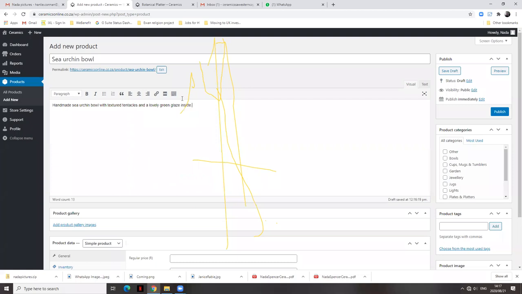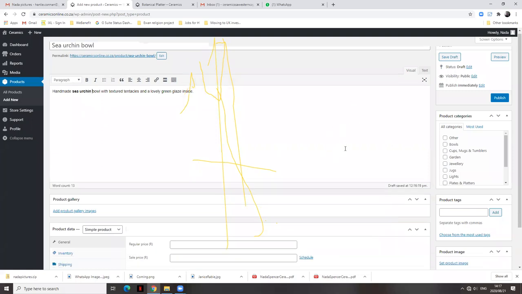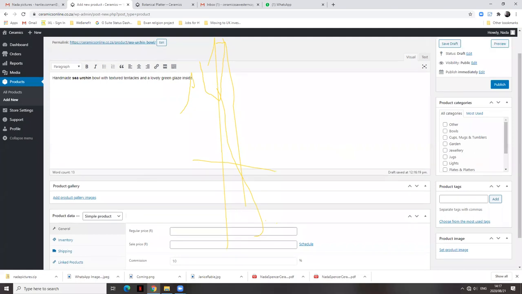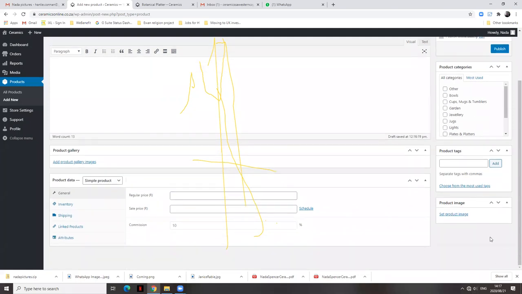Okay. So if I wanted to, here it also gives you the option if you would like to bold anything in your description or italicize or do anything in the text editor, it's all above here. Just to show an example, I'm going to bold sea urchin. So I'm going to make sea urchin bold. We then go down the page, I would like to go right down to the bottom, and on the bottom right, I can set the main product image.